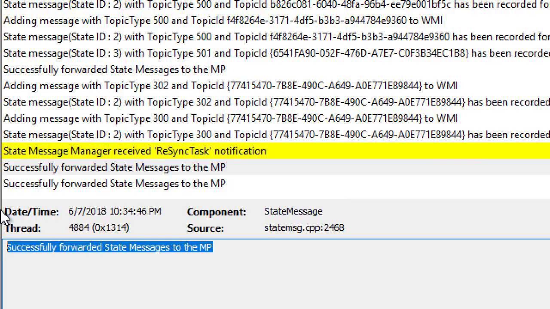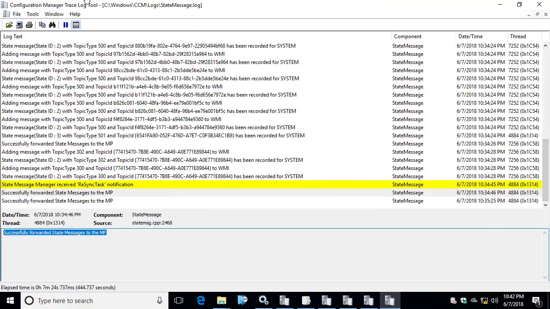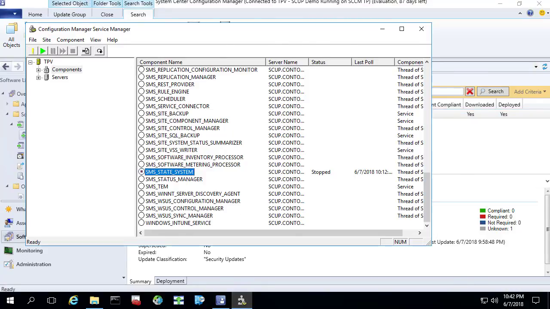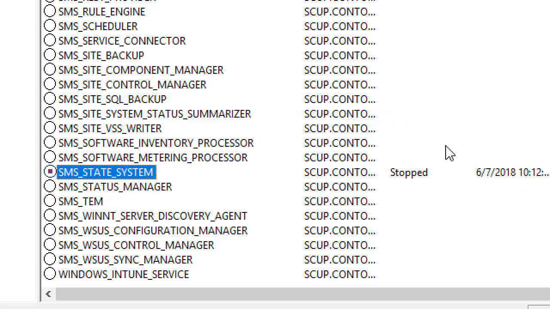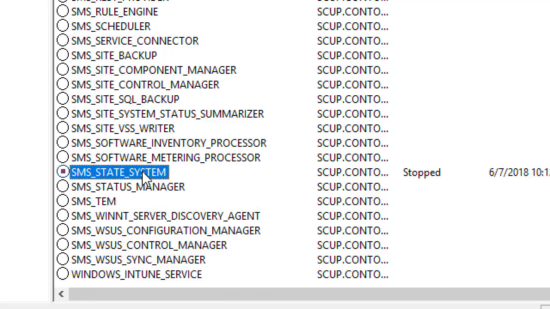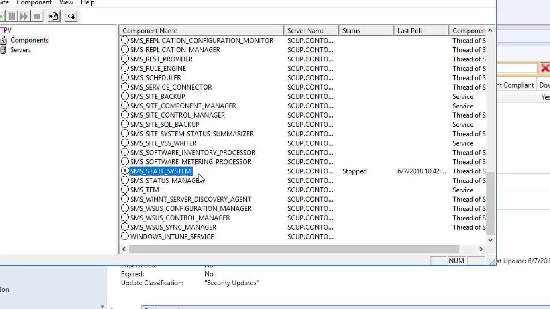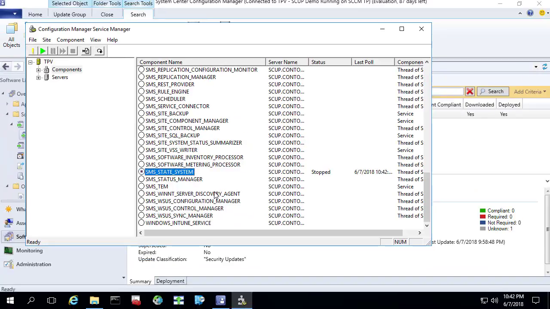The management point is then going to process the XML file for all these state messages into the database. So if we look back on our server, what I've done is I've stopped one of the components that run under the SMS Executive service. I've stopped the SMS_STATE_SYSTEM component, which is the component that processes state messages into the database.